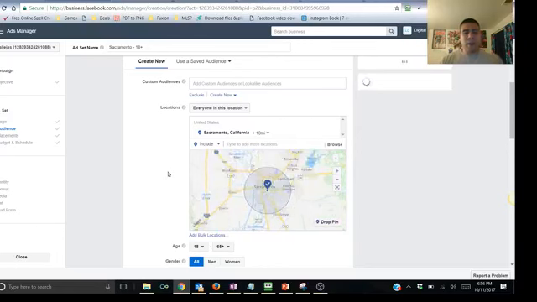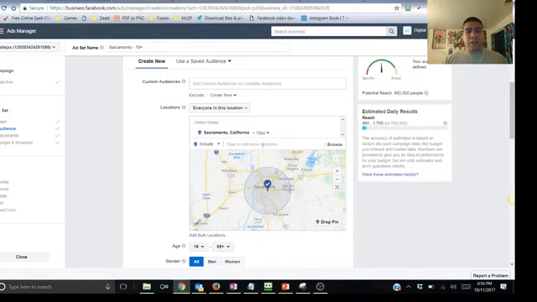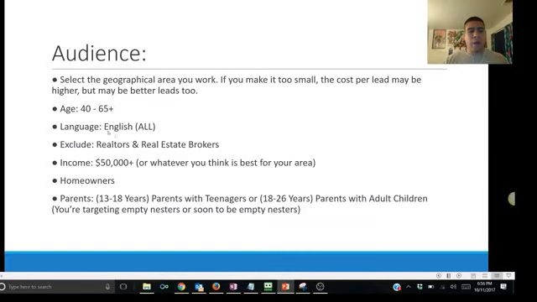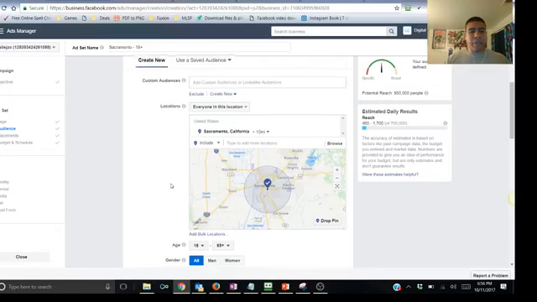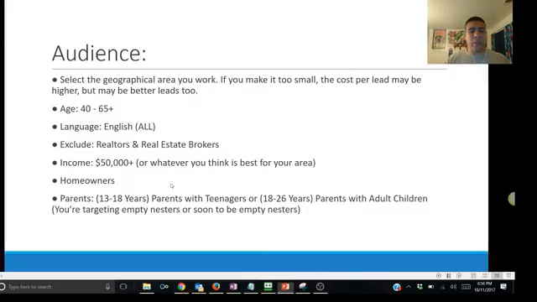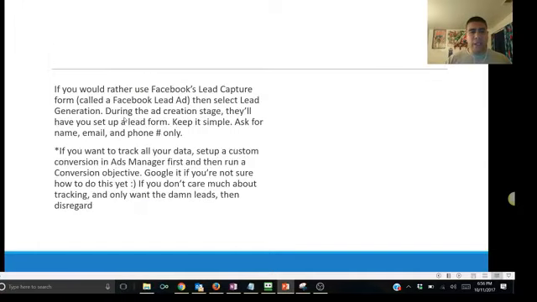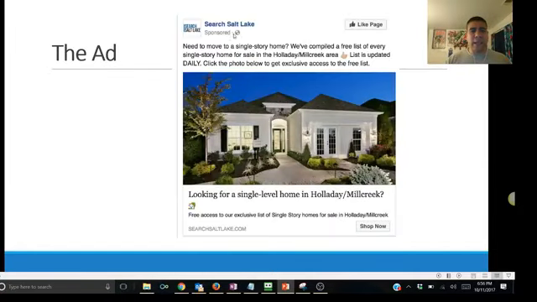Okay. All right. So for example, here I can specify this geographical location, Sacramento. This is what I'm using in this example. Ages, you can specify ages. Now, in his example, he put 40 to 65 because if you go back and read the ad, he says need to move to a single-story home.